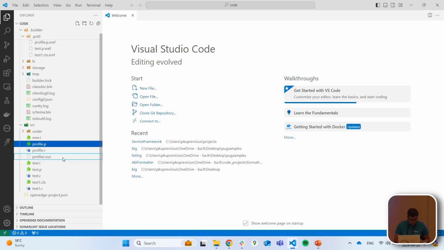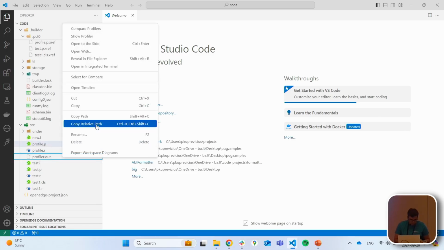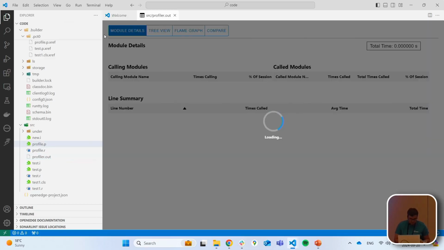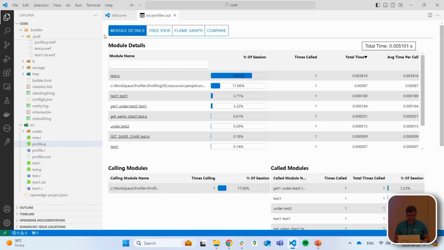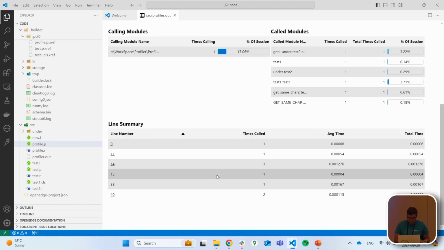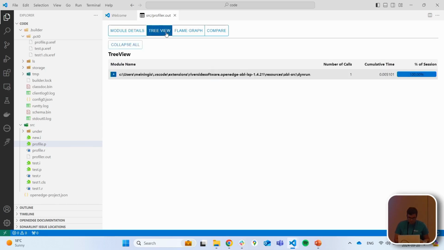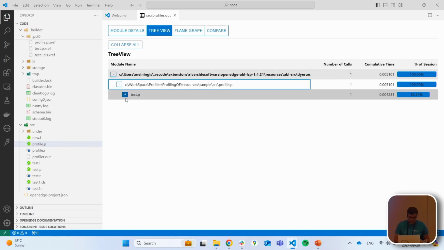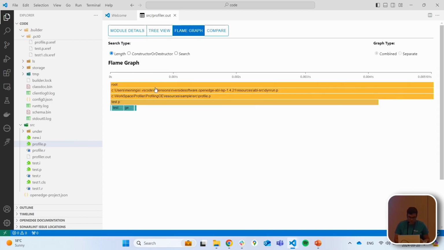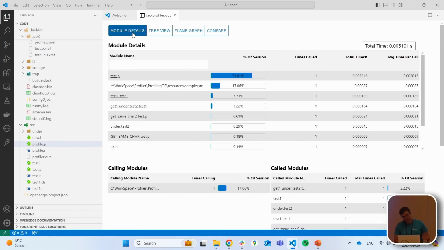Yes, so I open an existing project, and I will open the show profiler. You just need to click on the profiler out file or profiler prof.prof file, and it will open this view. This is a very simple example here. We have a tree view, which was already in PDSOE, but also we have this flame graph. Okay, this one is not nice. This is just very simple.